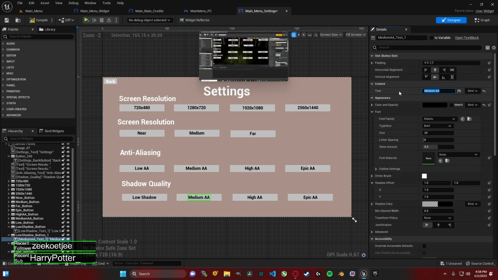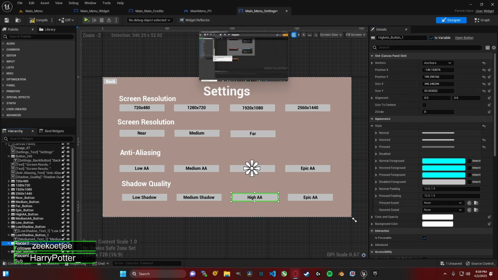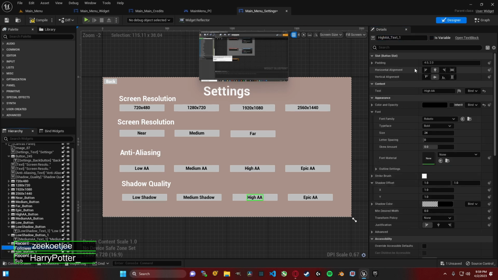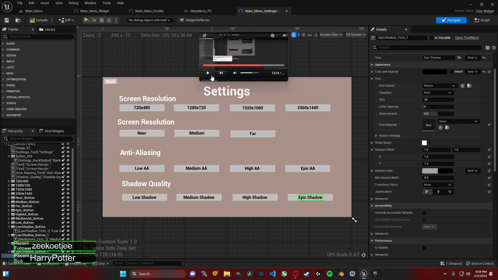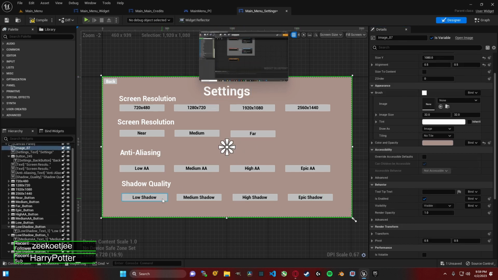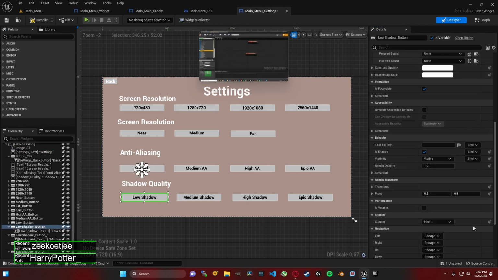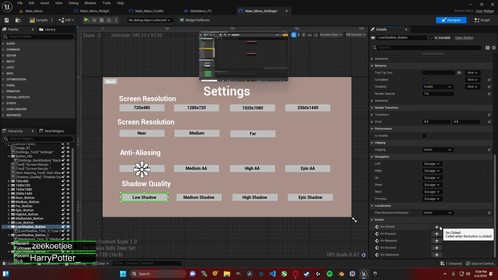So again, we don't need to change the actual text itself. We'll just get the button events again. So on clicked, and get that for all of them. I'm retyping the whole thing. So it'd be high shadow, shadow, and then shadow. Okay, so we've got low SQ, and then on click, SQ, right? High SQ, and epic SQ.